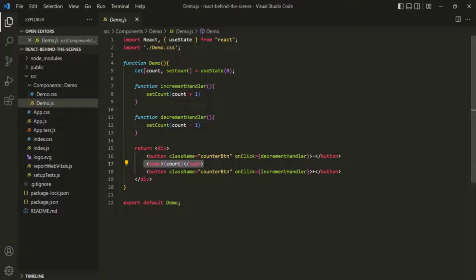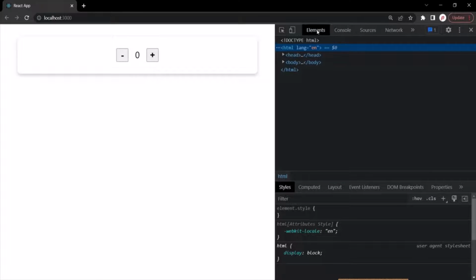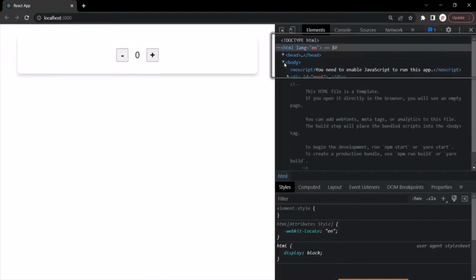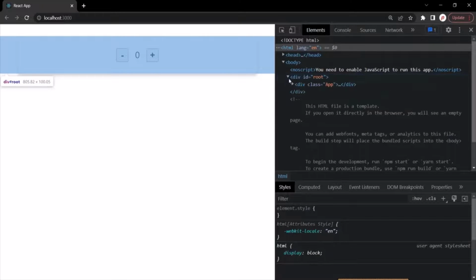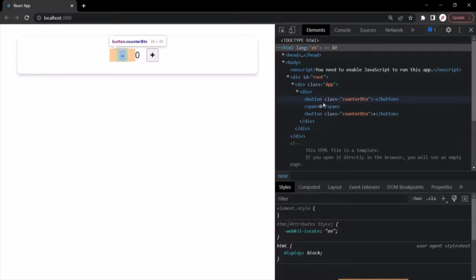Let's see that. Let's go back to our web page. Let's open the developer tools, and here let's go to the elements tab. Here, let me expand this body section. Inside that we have this div with the ID root. Inside that we have this button element, this span element, and another button element, this plus button. Now just notice what happens to this span element when I click this plus or minus button.